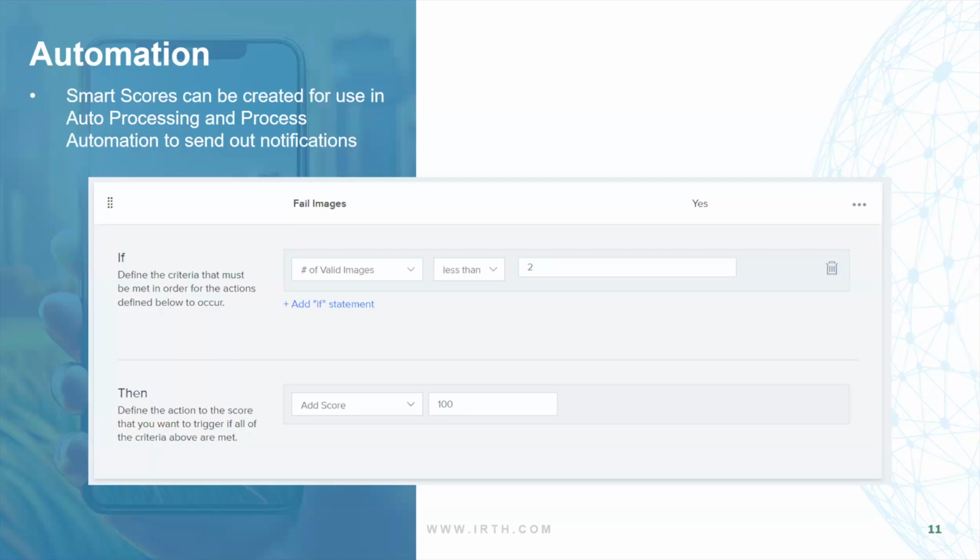And now what you can do is take that score of 100 from Smart Score and put it into auto processing. You can also do notifications with that. So if you just think about it from a notification standpoint, you don't constantly have to go to the summary screen. You don't have to be monitoring tickets on the summary screen at all. You can set up the Smart Score, throw it in the notification, and a supervisor can be notified if a ticket fails. And this is in real time.